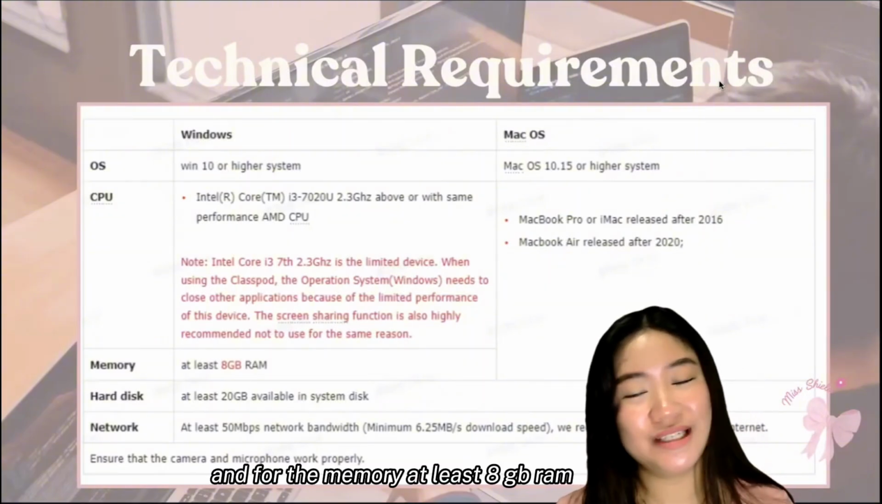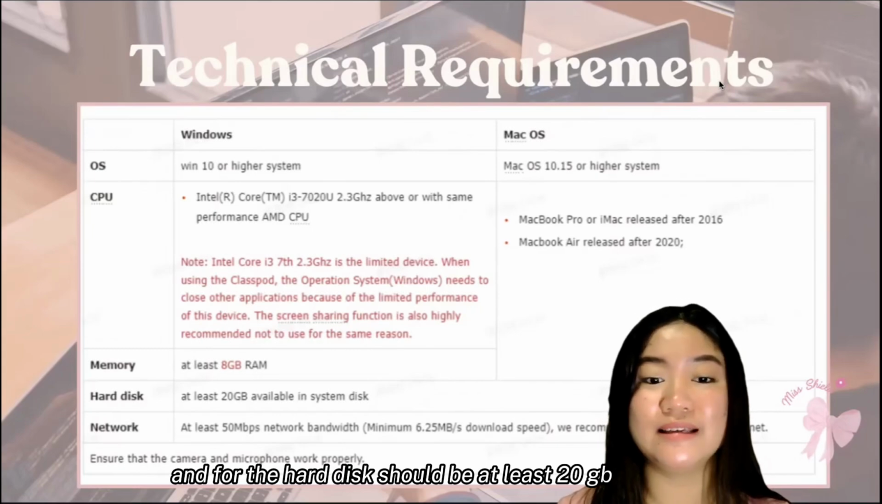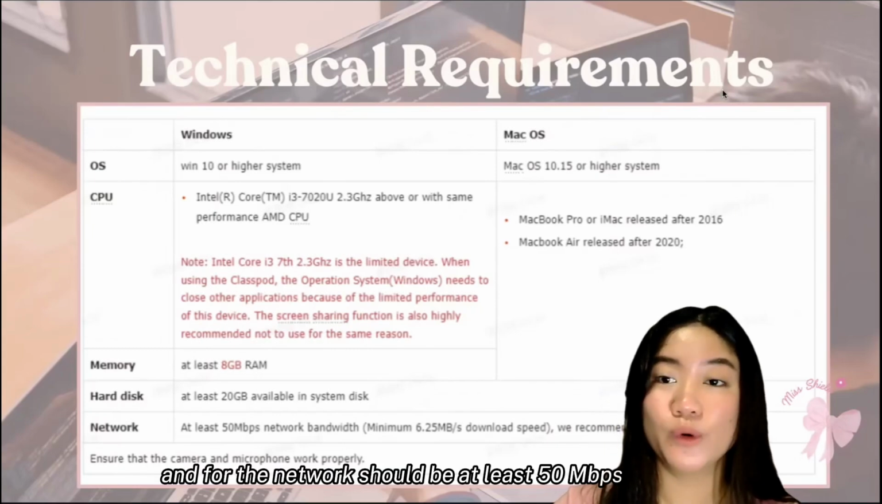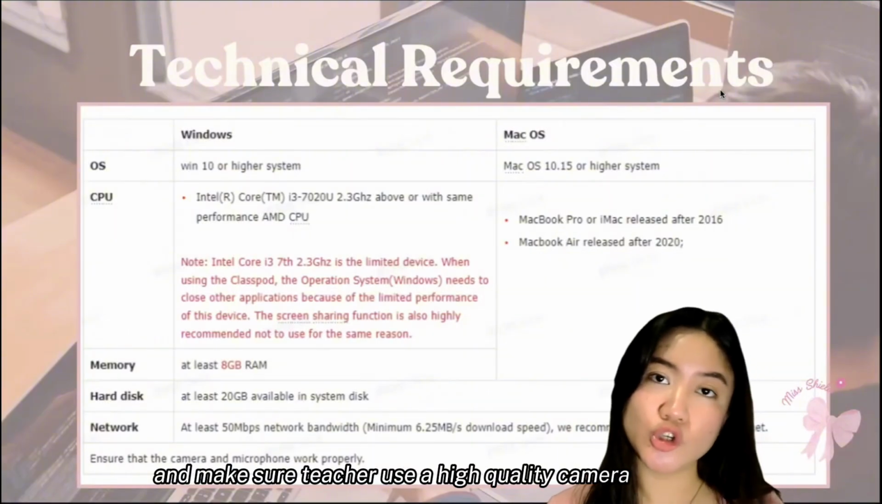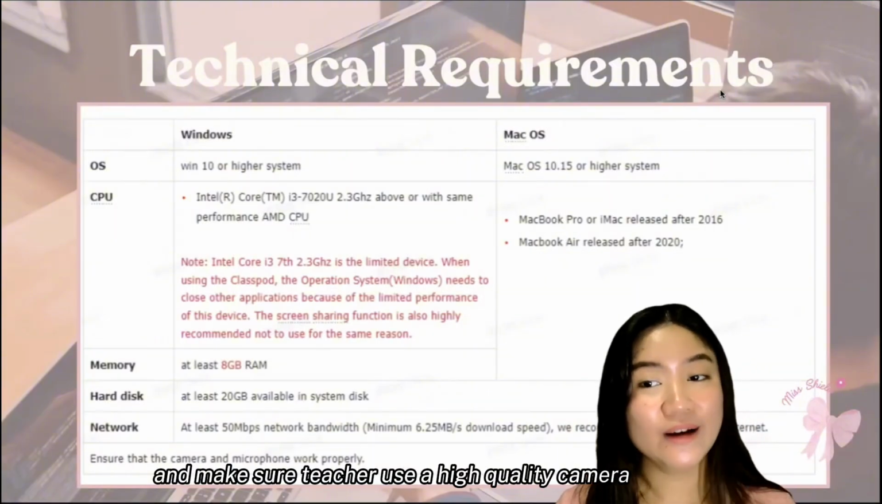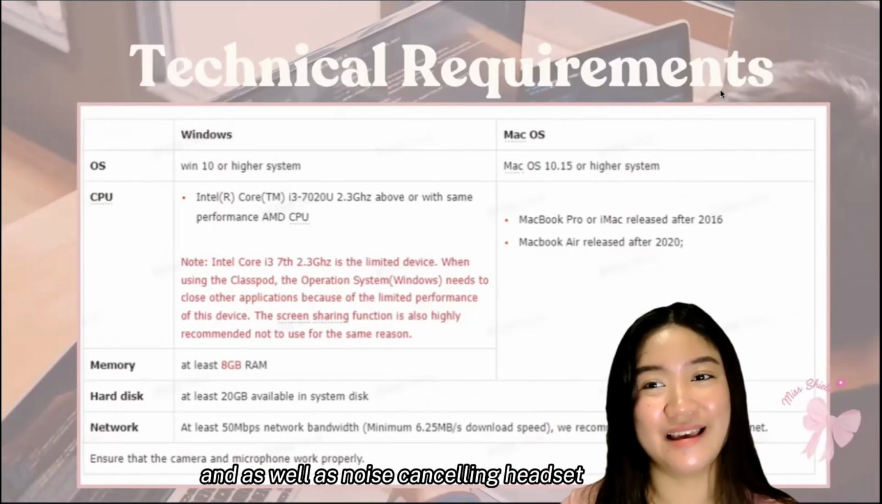And for the memory, at least 8 gig RAM. And for the hard disk, it should be at least 20 gig. And for the network, it should be at least 50 Mbps. And make sure teachers use a high quality camera as well as a noise canceling headset.